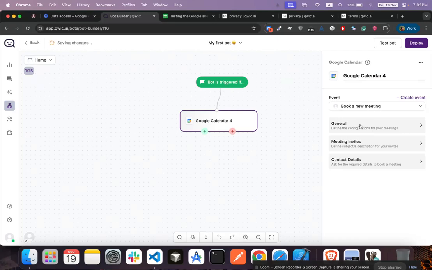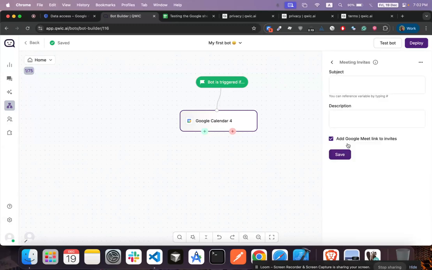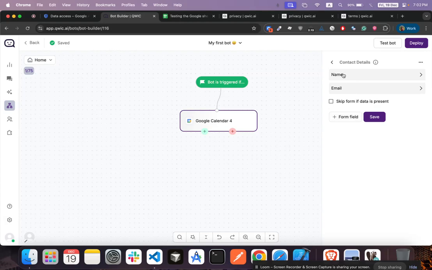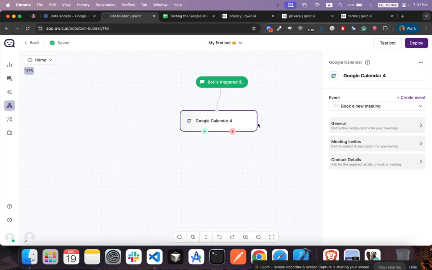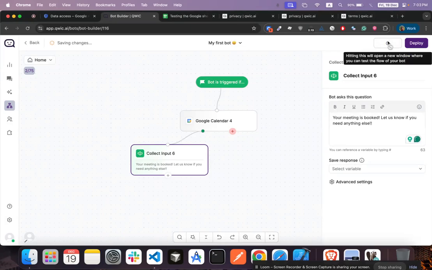Once I create the event, I will see different things like what duration I want to keep or what buffer timing I want to keep in different meetings. Then the subject and description. These are the things to configure the event, and it will also capture the name and email of the particular user with whom this event is going to be scheduled. So let me quickly show you. Meeting is booked. Let's test this.